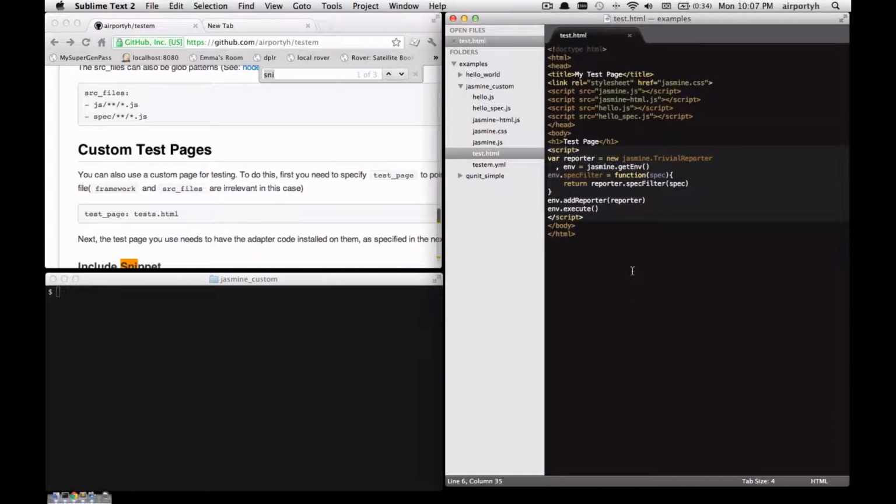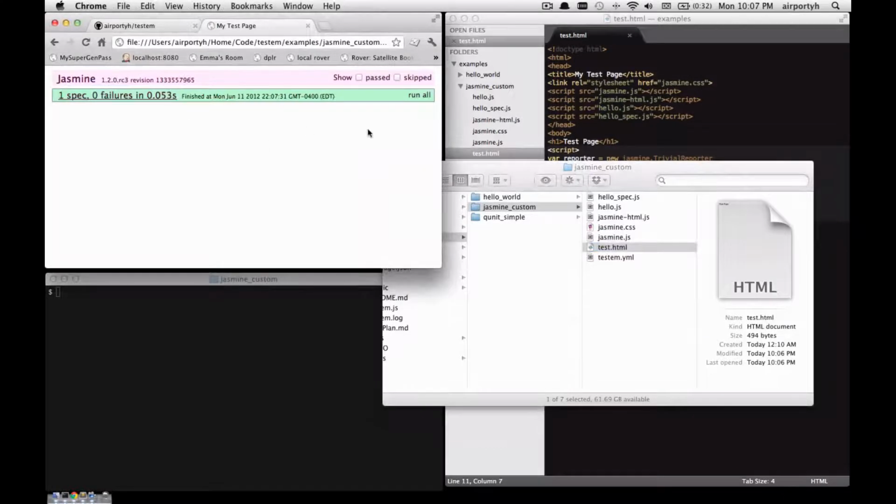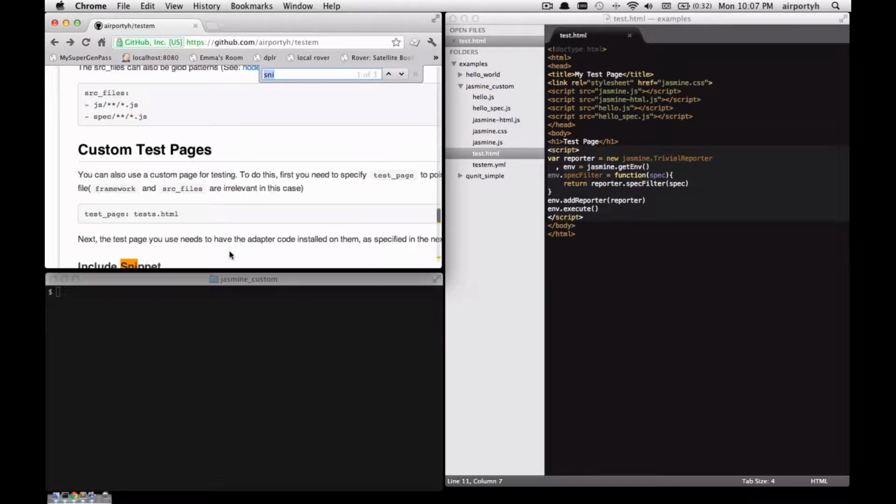The next thing I want to cover is how to use custom test pages with Testem. So this is when you already have an existing project, maybe, or you need to set up some kind of DOM. So you use a custom HTML page to drive your test suite. A page like this one, for example. So right now you can just drag this file into a browser and it'll run the test suite. But now I want to run this with Testem. So how do you do that?